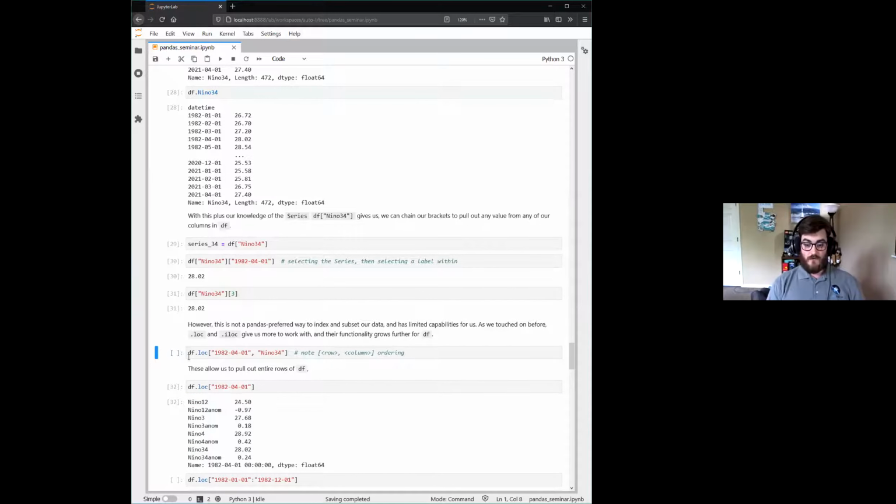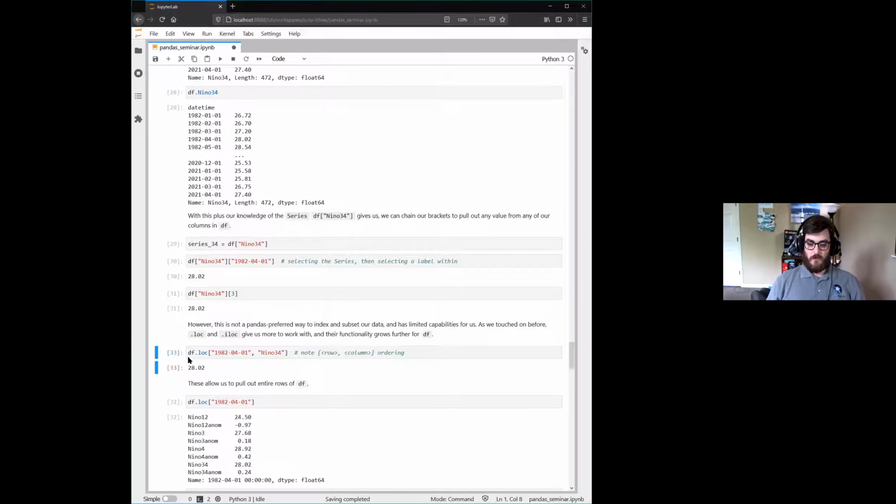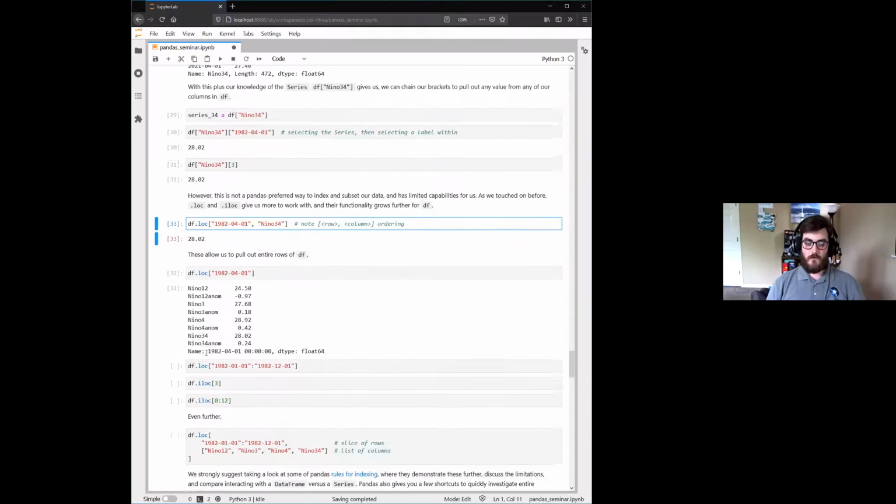You can also go ahead and tell it which row first and which column you want to pull out of a data frame to go straight to that value. This is generally faster than the bracketed double brackets notation I was showing earlier, and a little bit safer to use. And like I said, it can take you straight to the value you're looking for.